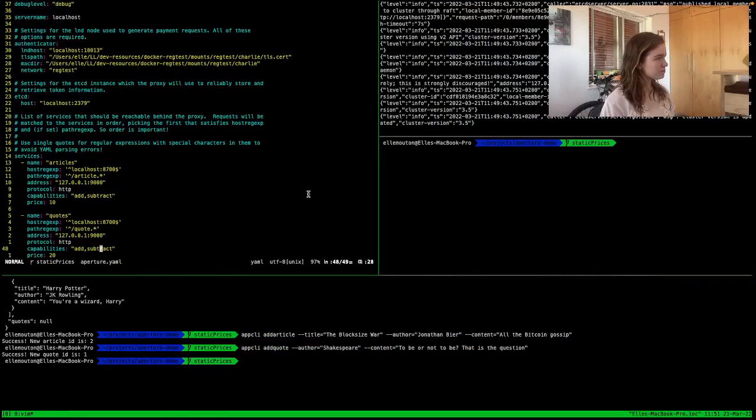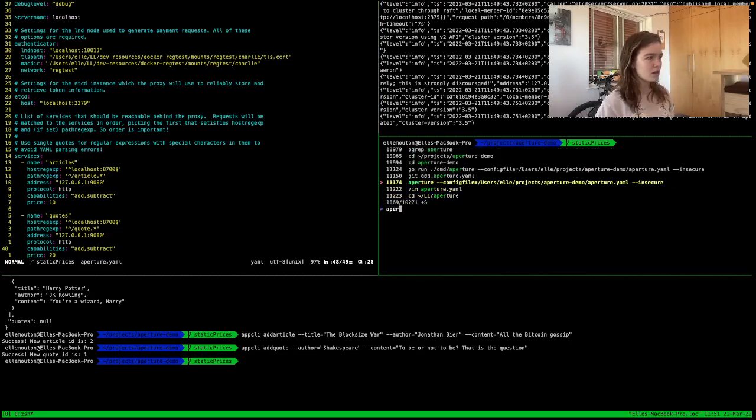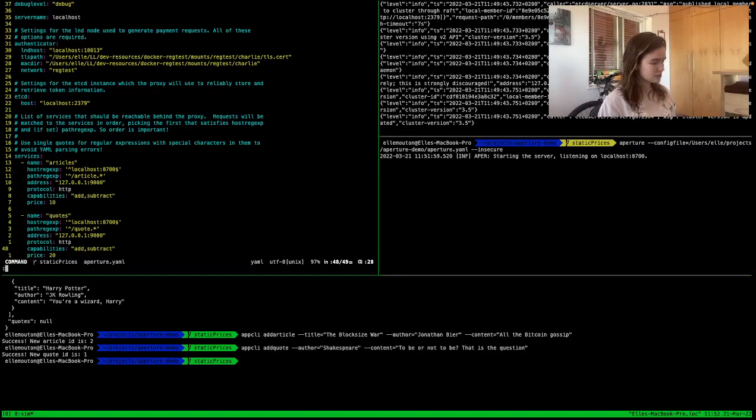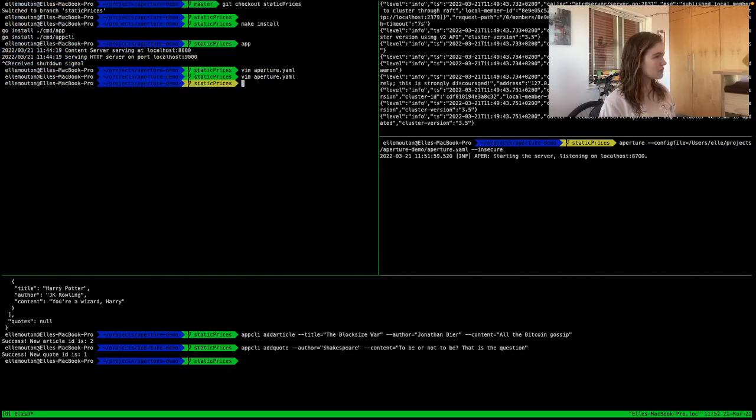Okay. So, cool. We've looked at the config file. So let's run Aperture now. And the way you run Aperture with this config file is like this. You just say Aperture --config file, and you point it to wherever this config file is. And I'm just going to run it in insecure mode. Cool. So Aperture is running. So now let's run our app. So let's close this config file and let's actually run the app. Cool. You can see the content server is being served there.